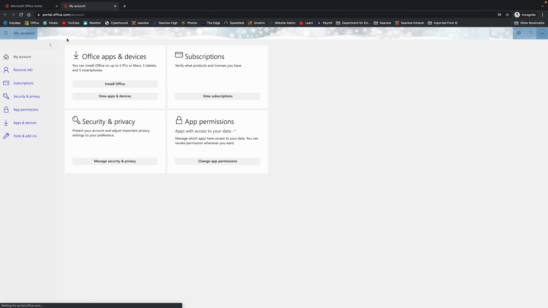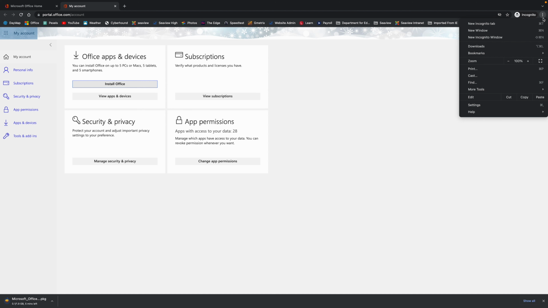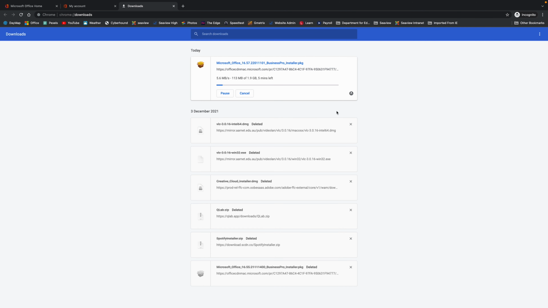Make it full screen, and we want to click Install Office, and here we go, now it's downloading the correct version of Office here. It's a 2 gig download, so we will bring that up a little bigger so we can see what's going on. Downloads, and it's going to take us about 5 minutes. So in the meantime, just sit back and hold tight, and when that's done I'll come back to you.